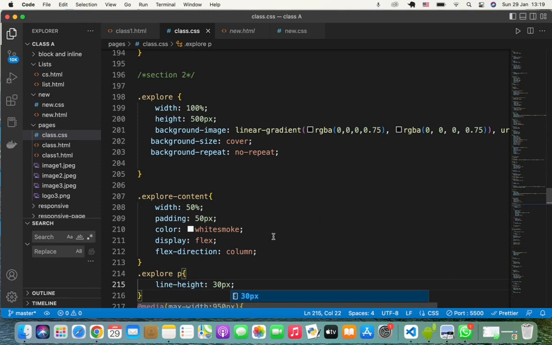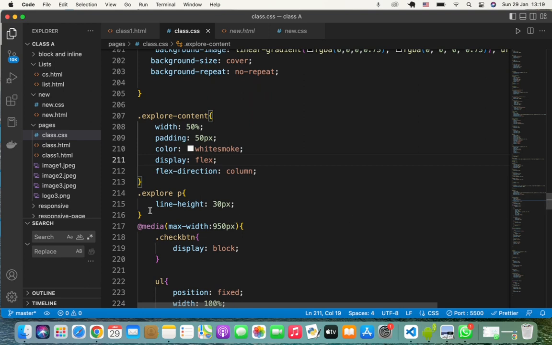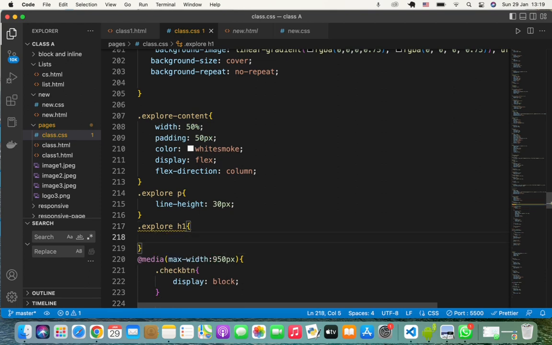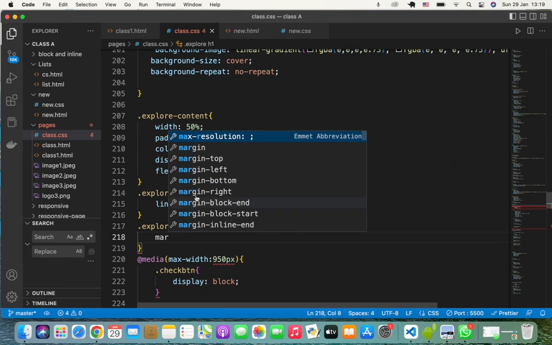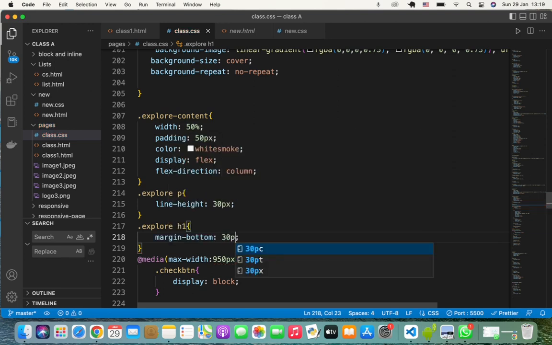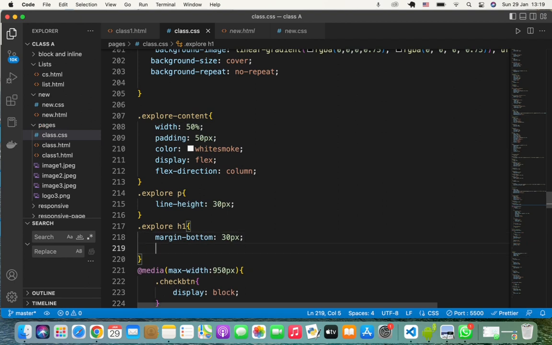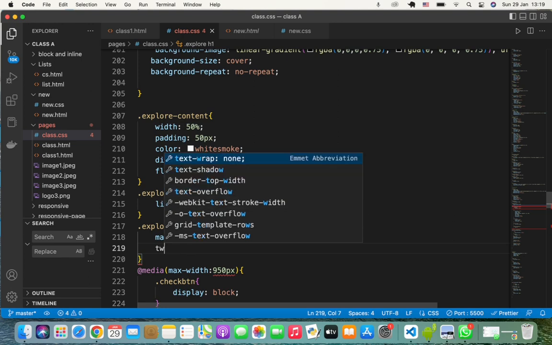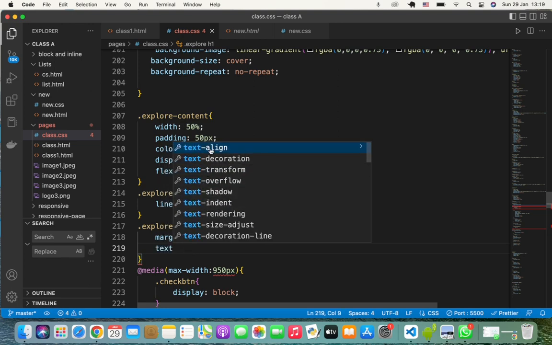A line height of 30 pixels, right? So let's also style our H1. Our explore H1. Let's give it a margin bottom of, let's say, 30 pixels. Let's give it text align, center.